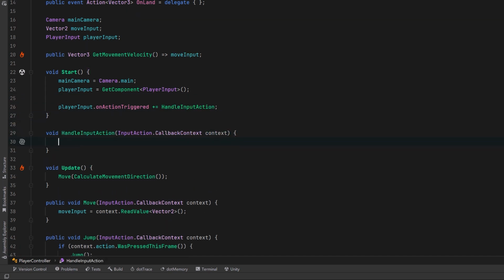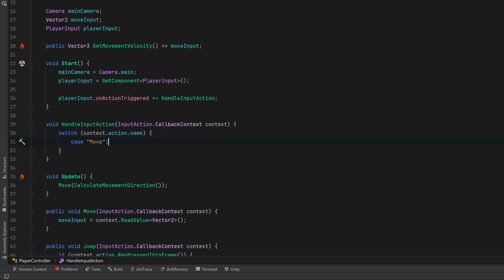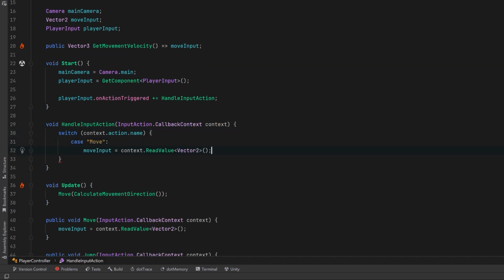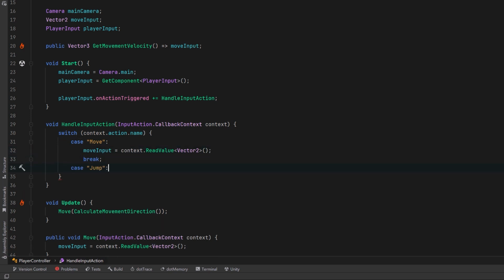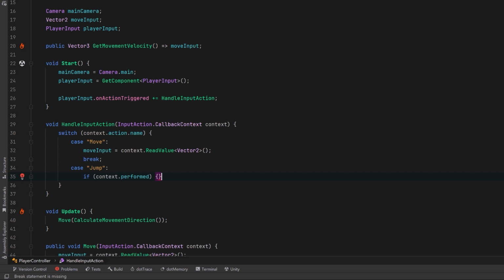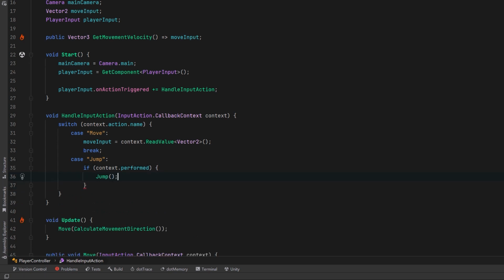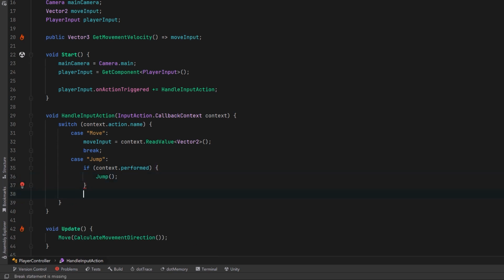Now we can just have a switch statement on the action's name. So for example, if it's the move action, we're going to do exactly the same thing we did in the Unity event. Just read in and store the value. If it's the jump action, again, exactly the same thing we did in the Unity event. Now, alternatively here, again, you could use WasPressedThisFrame.